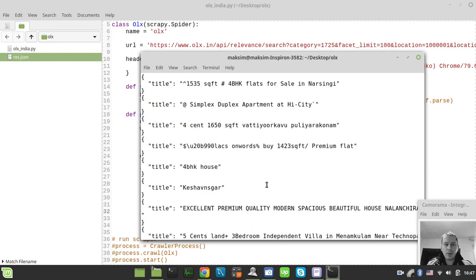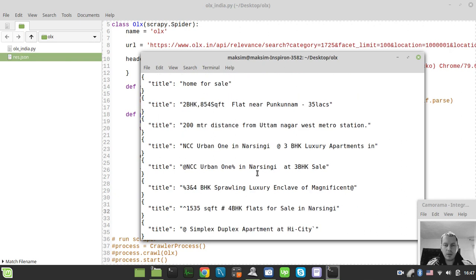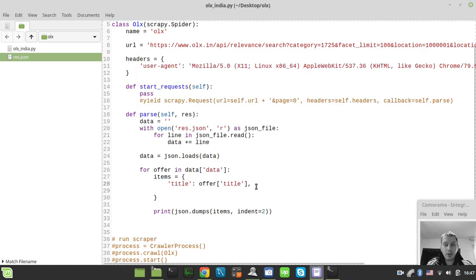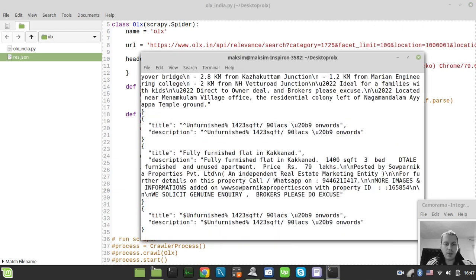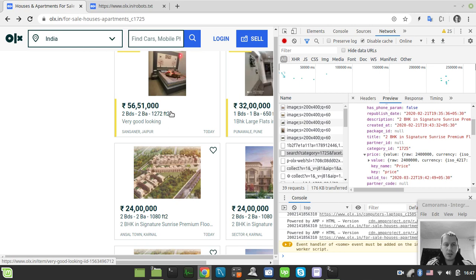Okay, so it seems like, okay, home for sale. Seems like it's titles basically. Premium quality, modern, auspicious. Yeah, seems like it's all the titles. Okay, so now we can basically move on. So here we say description, and we use offer and description as well. So let's just try and run this again. Cool, got our description. So let's move on. Basically, what else are we supposed to see here?